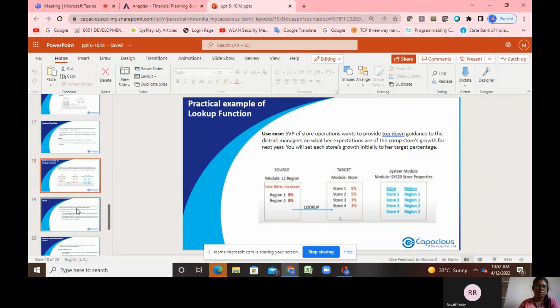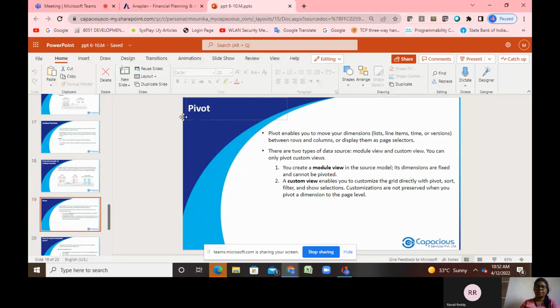Going to the next topic, pivot. The pivot enables you to move the dimensions like list, line items, time, or versions between the rows and columns, or display them as page selectors. There are two types of data source, module view and custom view, and we can only pivot for the custom views. So let us see how to change the pivot.